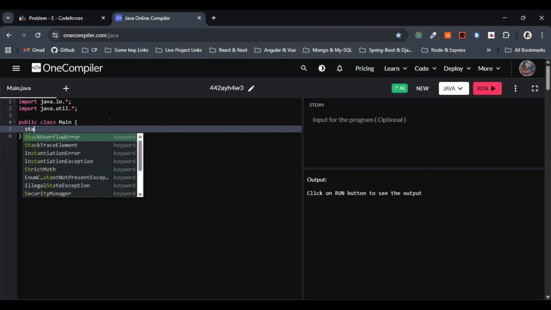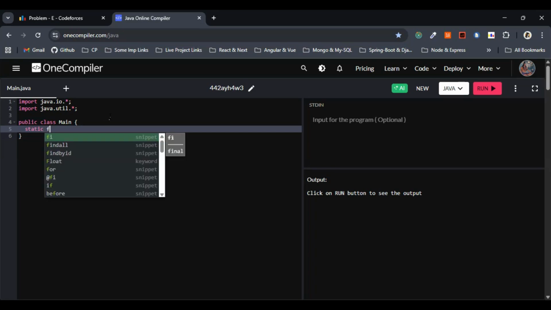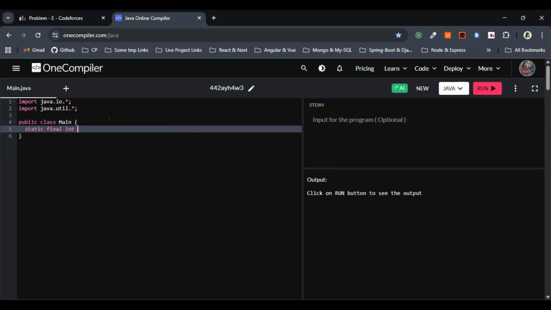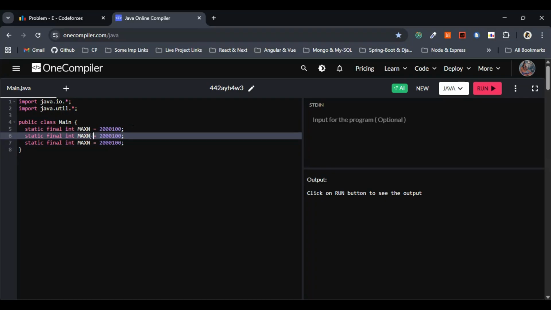Let's go with the initialization part. I'll go with static final int. This will be MAXN, the maximum number of vertices. I'll go with a value of 1, followed by three zeros, and finally 100. Let me copy the same thing and make the necessary changes. Three times is enough. Let me change the variable name from MAXN to MAXE.